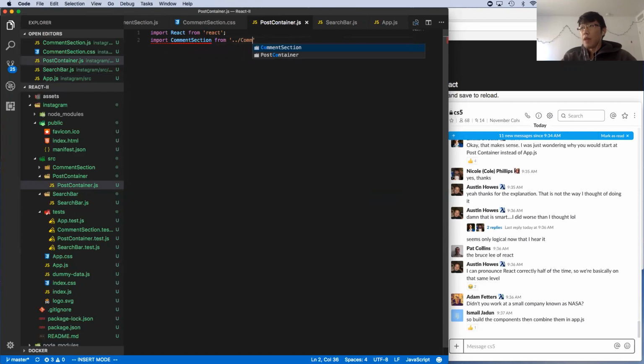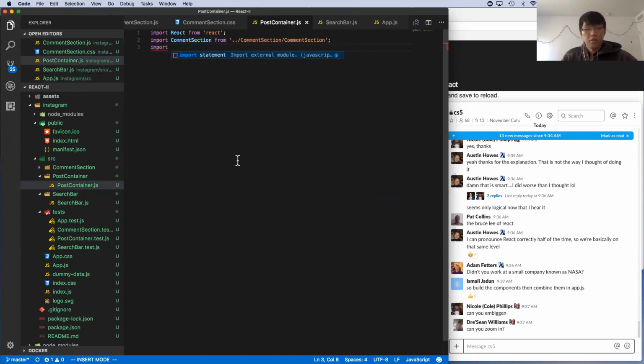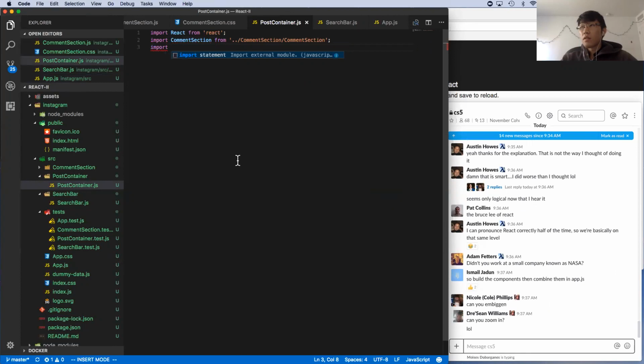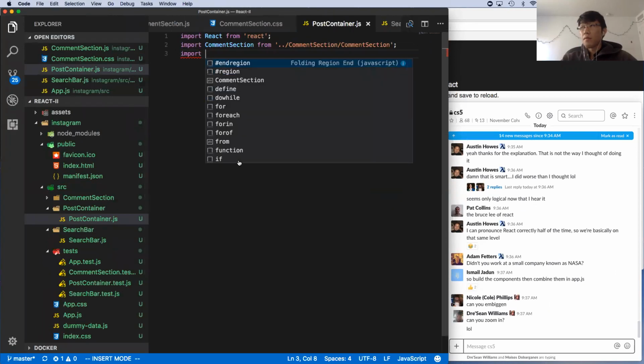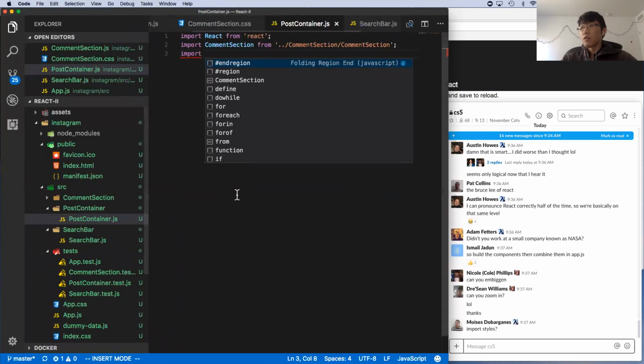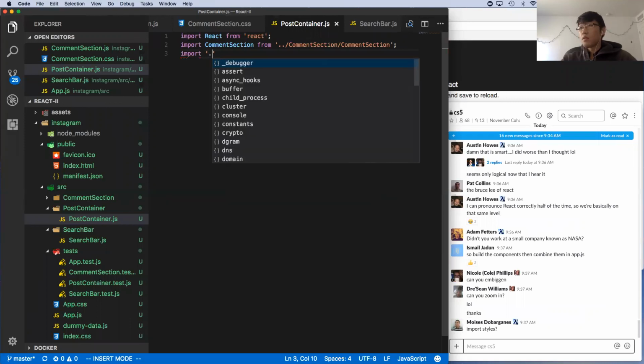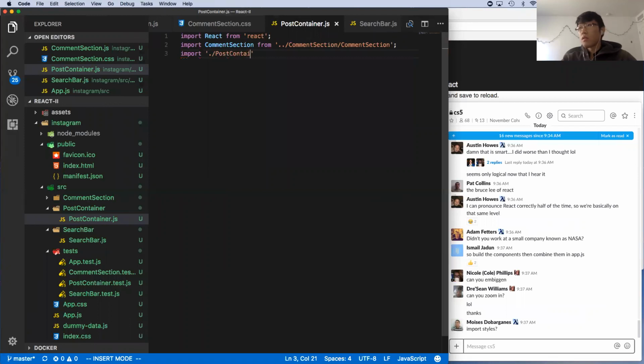And we know the path is going to be comment section slash comment section. And then we'll probably also want, yeah, sorry. That's probably too big. How's this? And then, yeah, importing the styles. Okay, and obviously we don't have these yet, but I'm just going to leave them there for now. Okay, post container. So let's think about this.